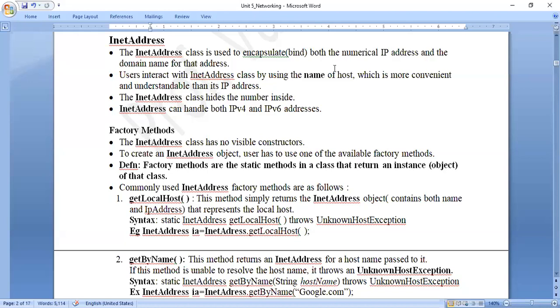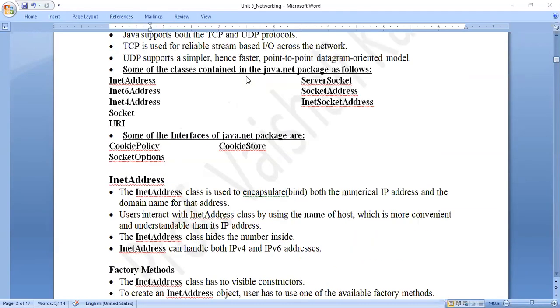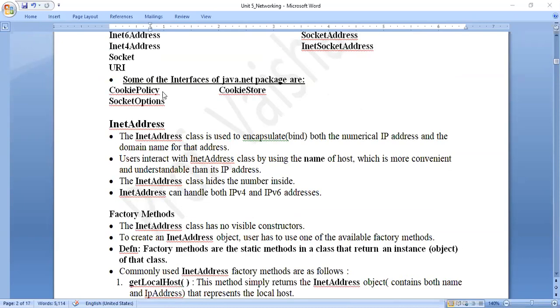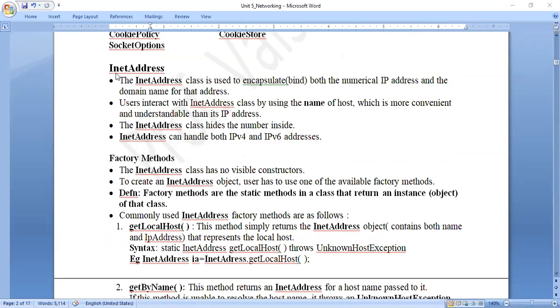So we were at INET address class. In networking, we know that we use the java.net package. In that, there are many classes, but some of the important classes are listed here. One of them is INET address. It is important from the exam point of view because we also have a Java program based on this class. INET address class is used to create an object of the type INET address. Now this object can bind together both the numerical IP address and the domain name for that address.